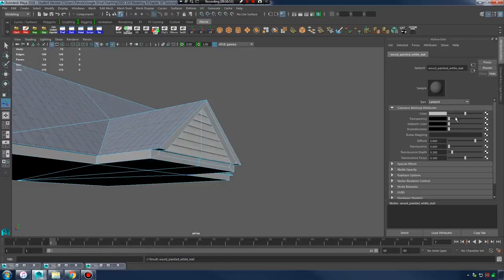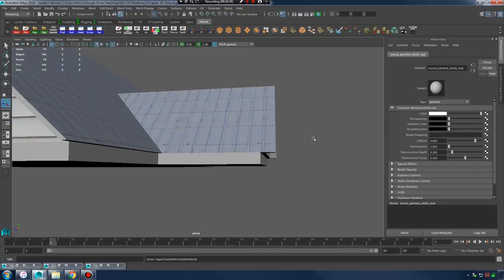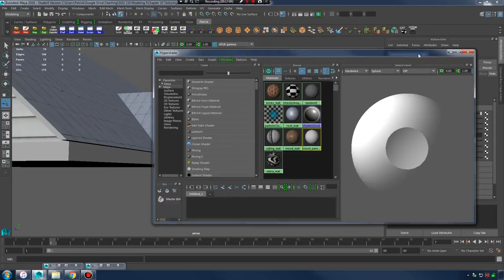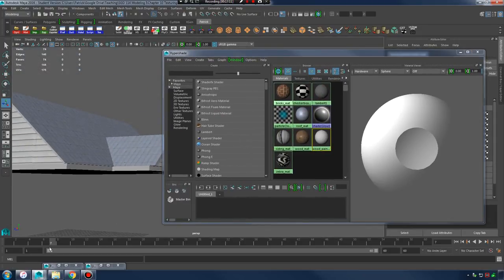And I want to look and see if I can maybe, yeah, there we go. We'll make it white. And I want to bring back my hypershade, and we'll just make it just a white Lambert. All right. This will be our white painted surface right here. And we're just going to apply that. We're not going to worry too much about putting a texture on there.